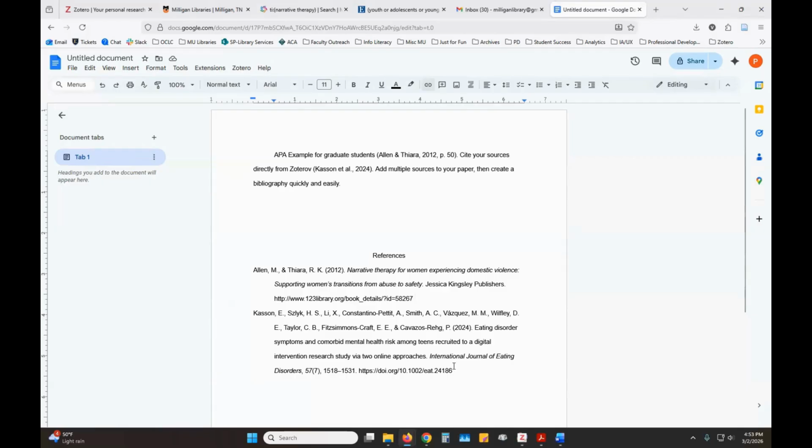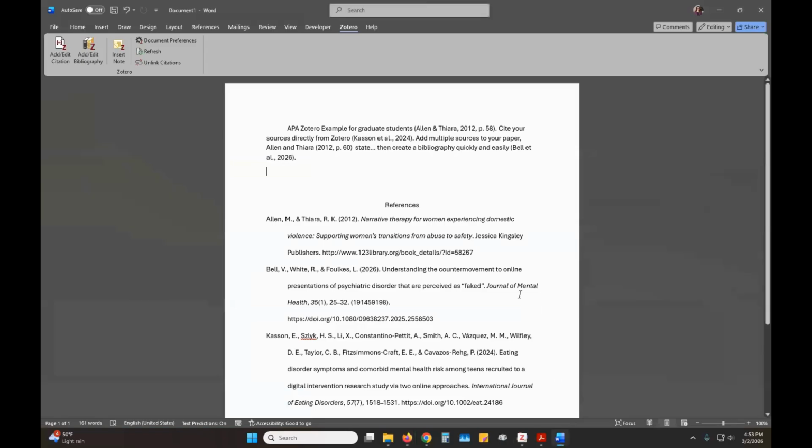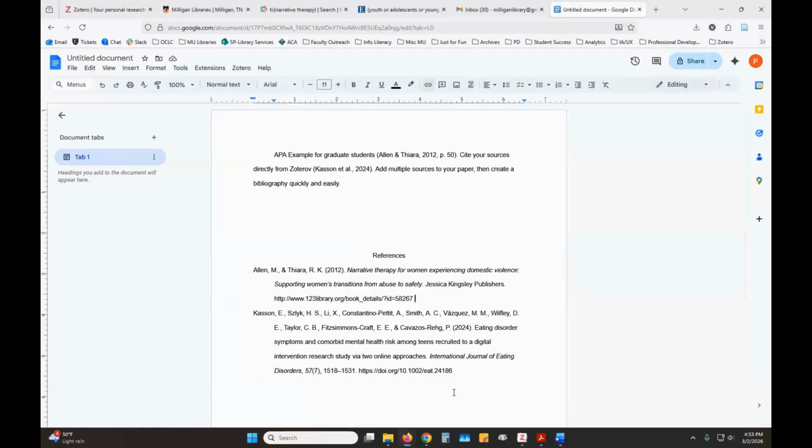Just be aware that any changes that you make to your data here in Zotero, when you process those, when you come back into your Word document, or when you come back into your Google Doc, like we just saw when we refresh those items, if you have made changes, they will appear here in your document.